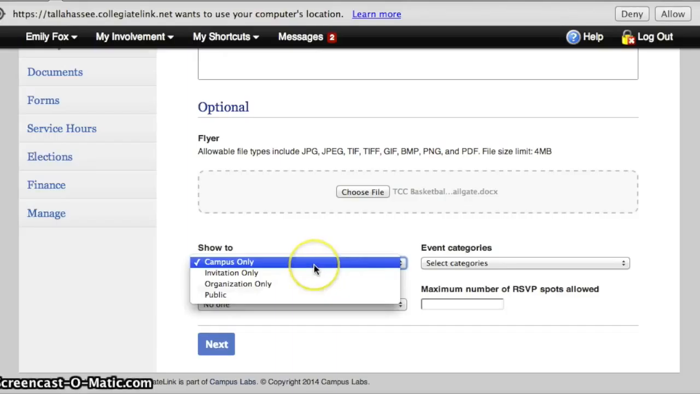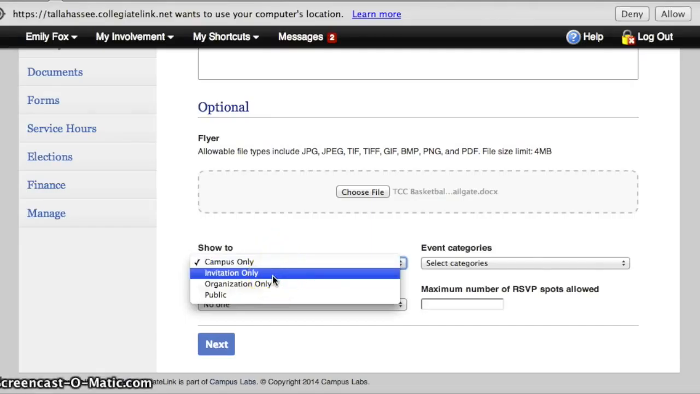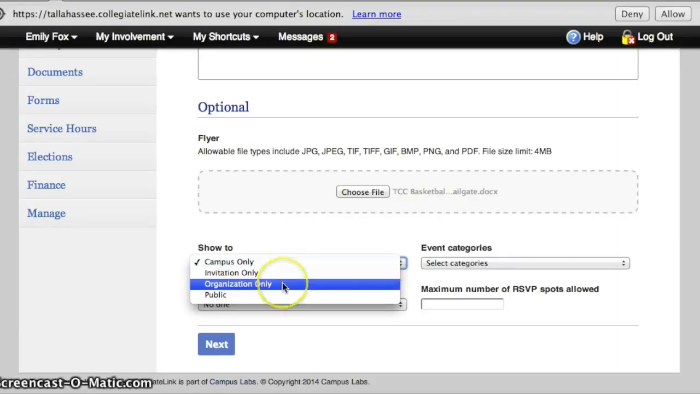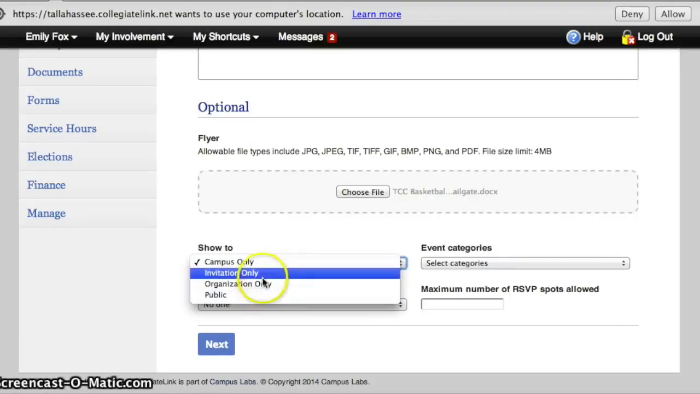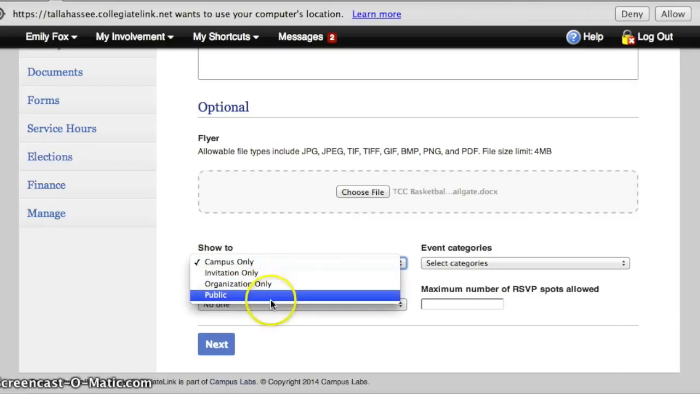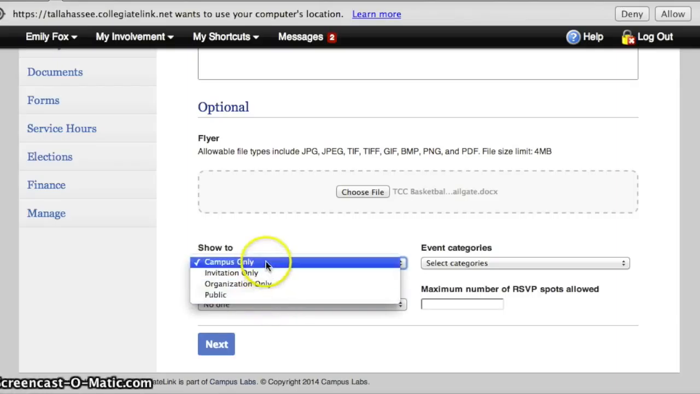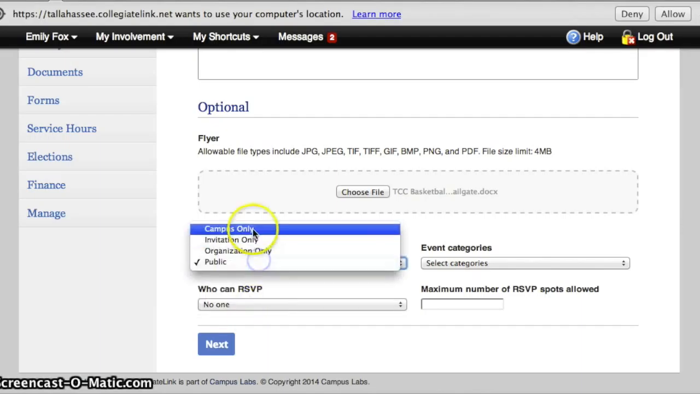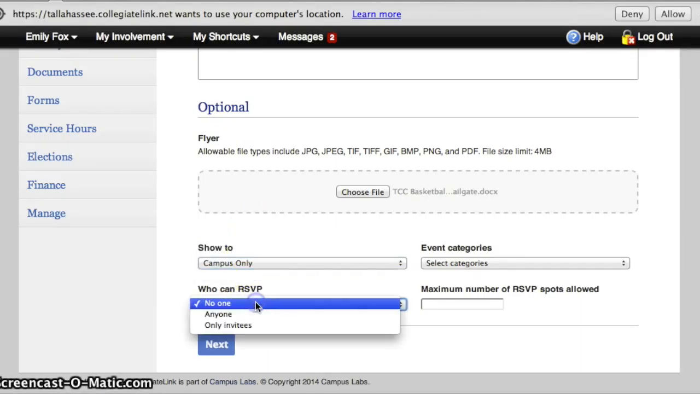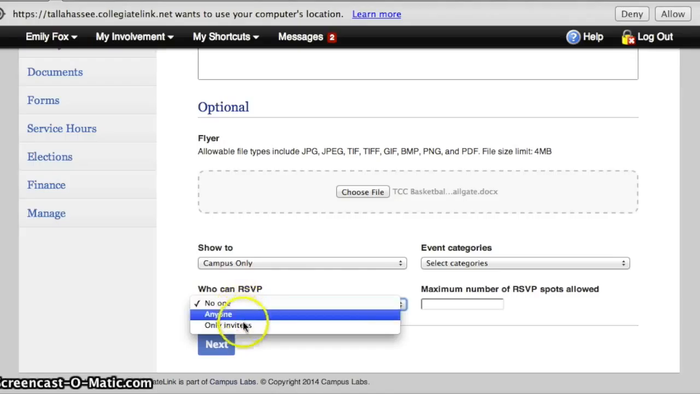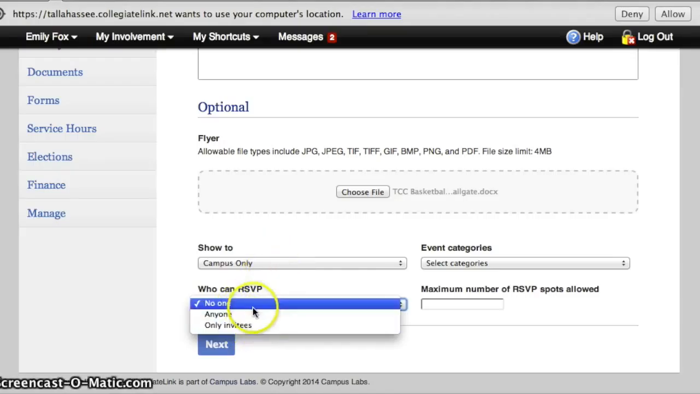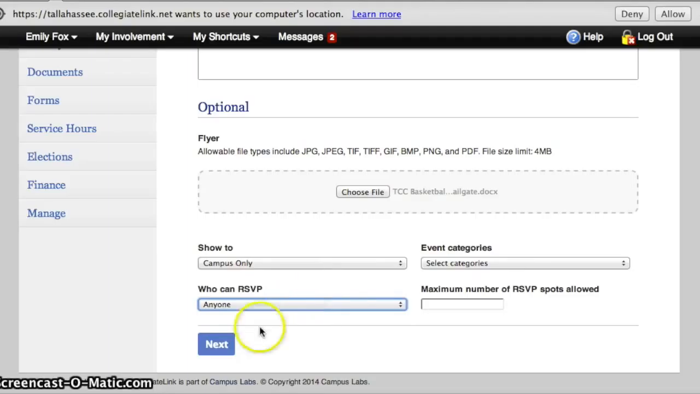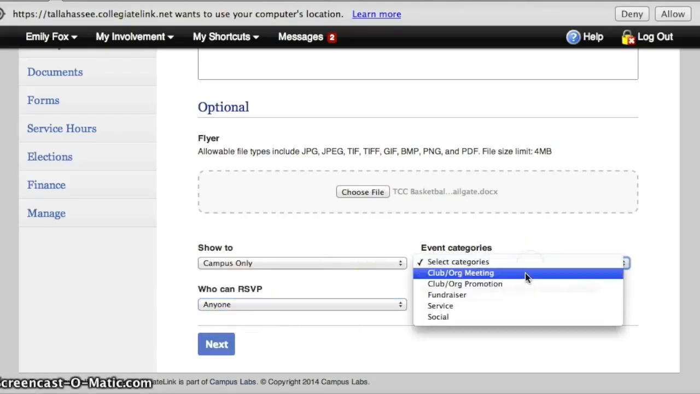You can show it to only people who have TCC campus emails, by invitation only. So let's say you want only exclusive people to come to your event. And then finally, the last two: your organization, and then also the public. So we want this to be a campus-only event. Who can RSVP? No one, anyone, only invites. So depending on who you want it to show to, you can decide how you want people to RSVP.